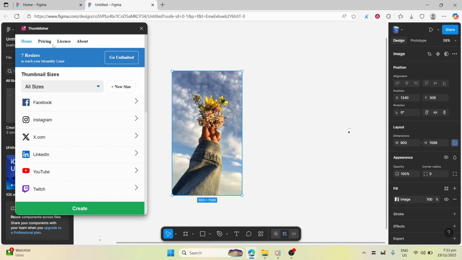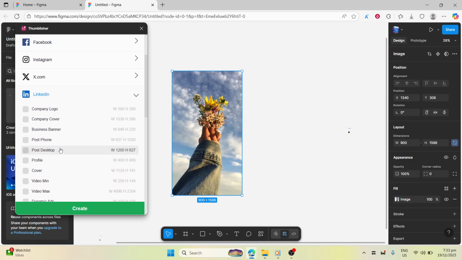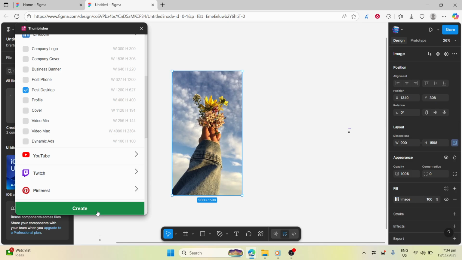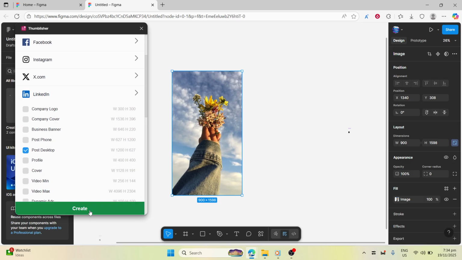In the plugin, pick the LinkedIn post size template. The plugin will resize the frame to the correct LinkedIn dimensions and automatically adjust the contents to fit. This includes shifting elements, scaling images, and reflowing text, so your layout remains balanced in its new aspect ratio. If you want to preserve your original, duplicate the frame before running the plugin so you have a side-by-side comparison.